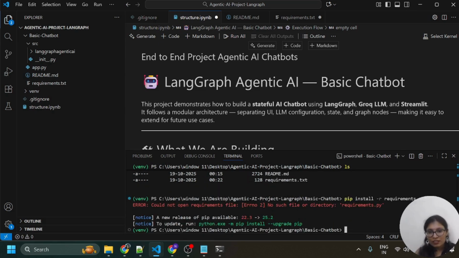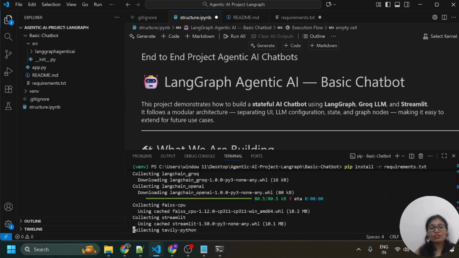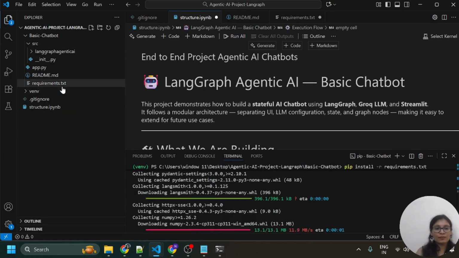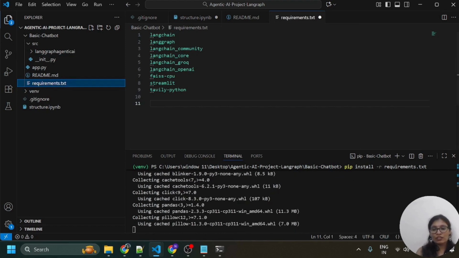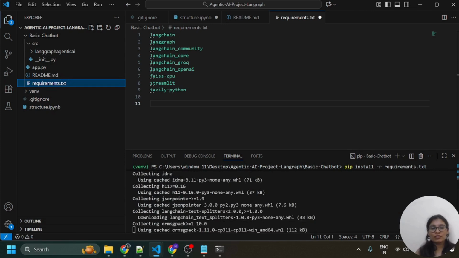Still it said file not found. Okay, this is not .py, this is the .txt file. Sorry, guys. So this will install everything that you have inside this requirements.txt file.